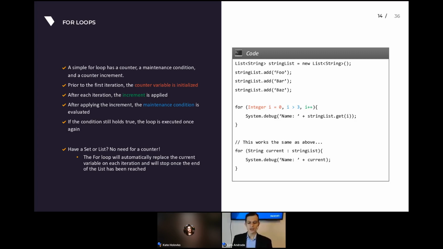After each iteration, the increment, which is set in green here, is applied. And after applying this increment, the maintenance condition in blue is evaluated. And if that condition still holds true, the loop is executed once again.